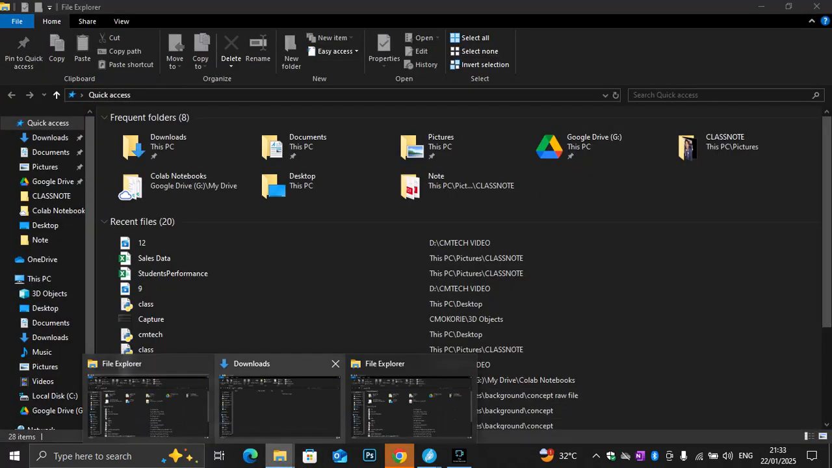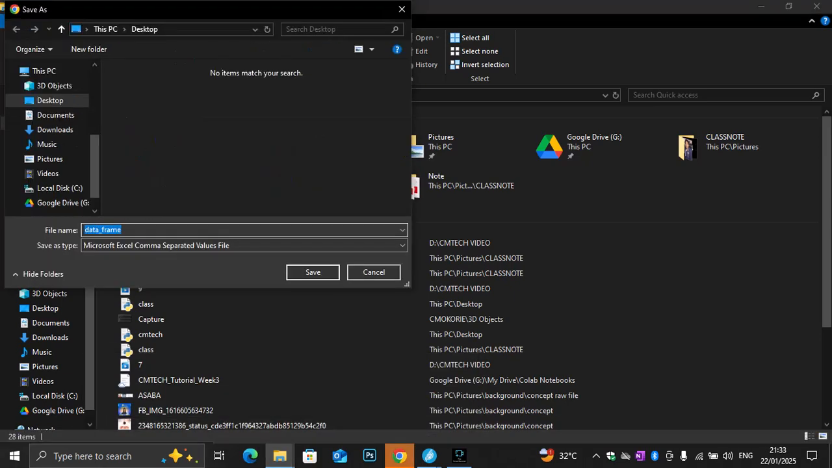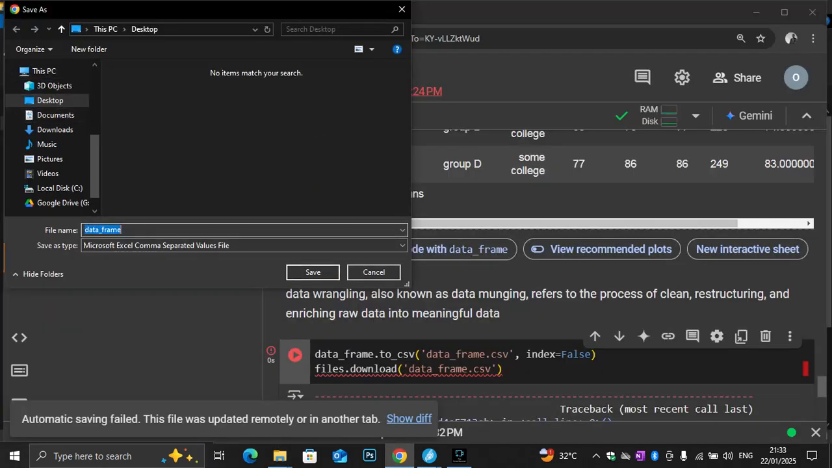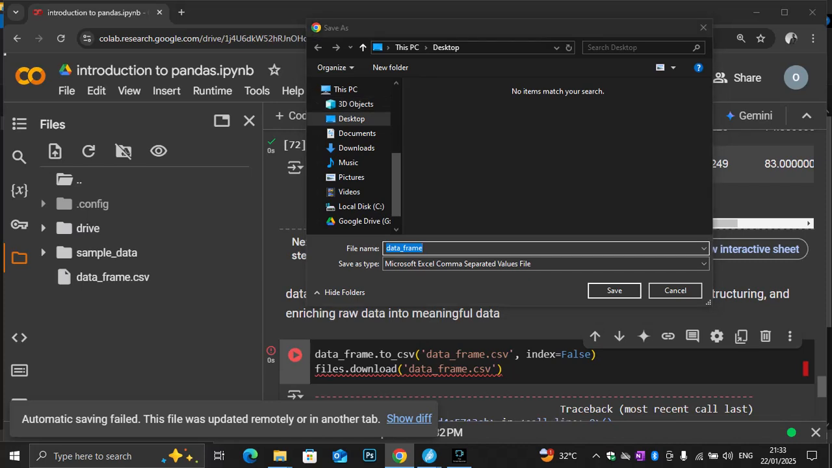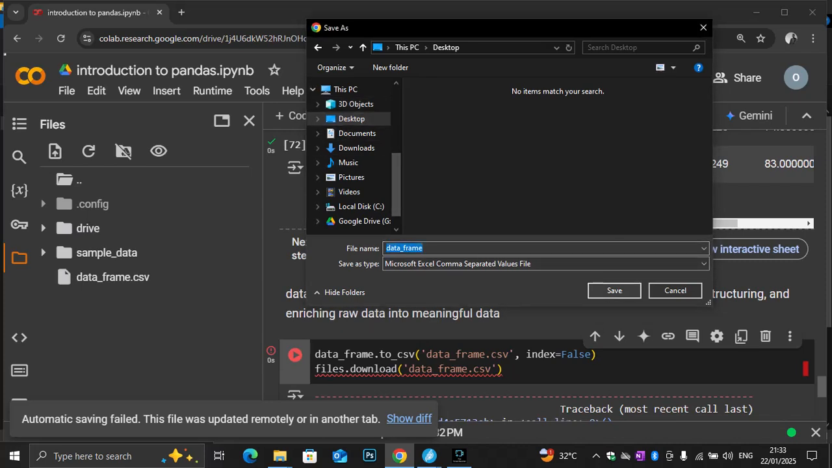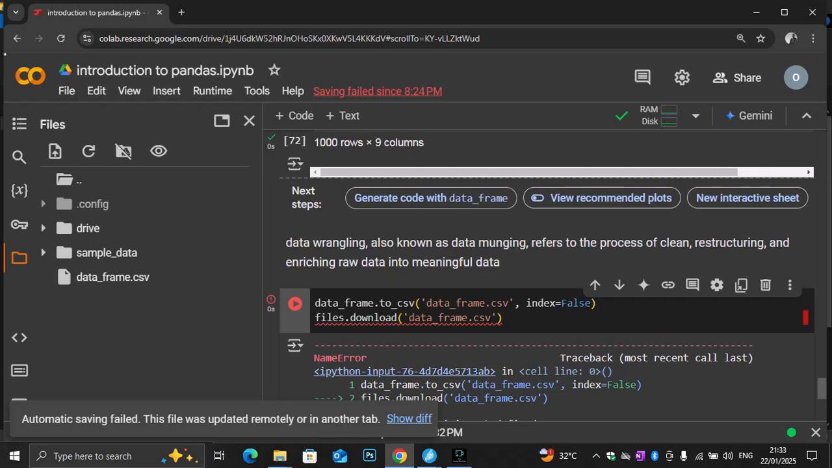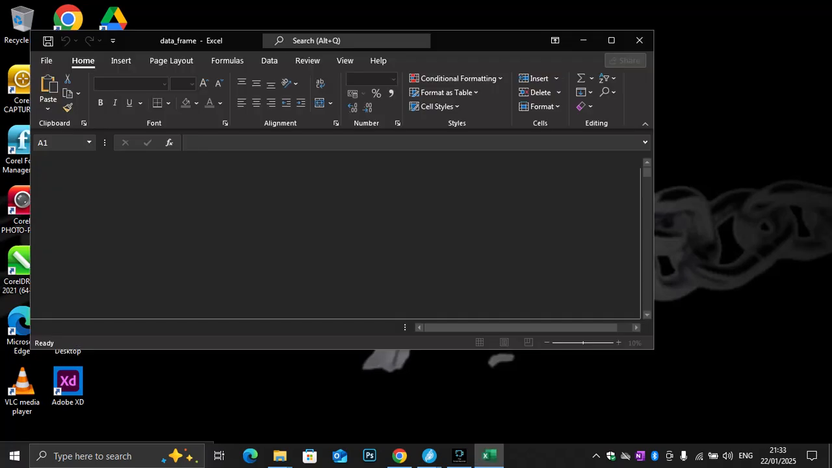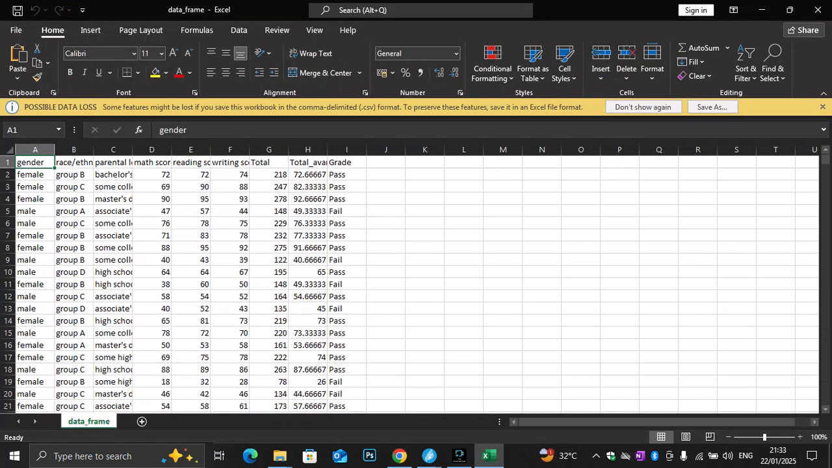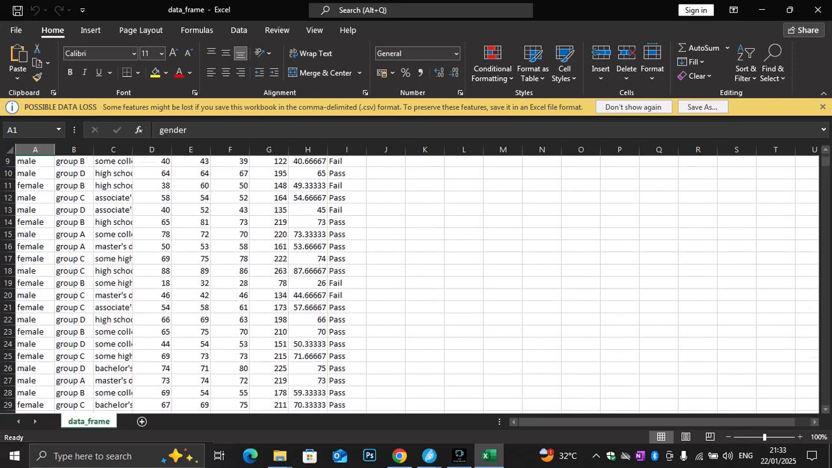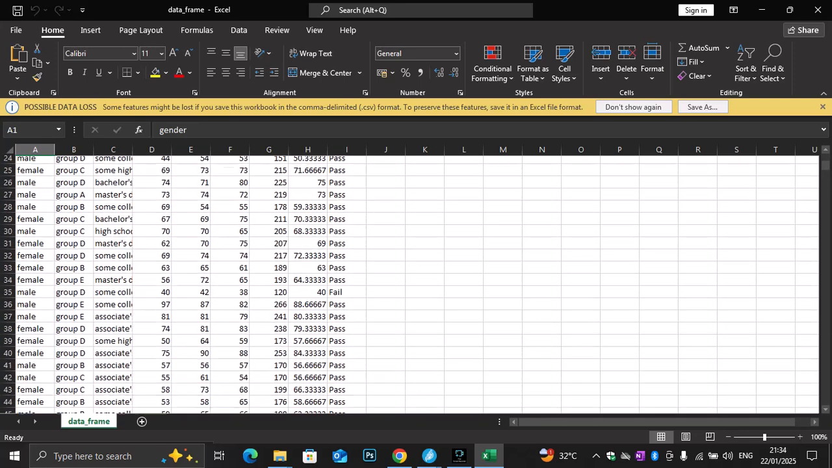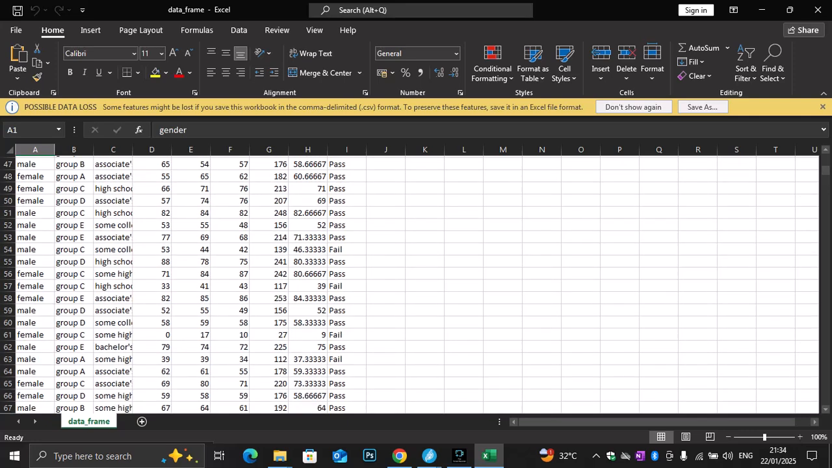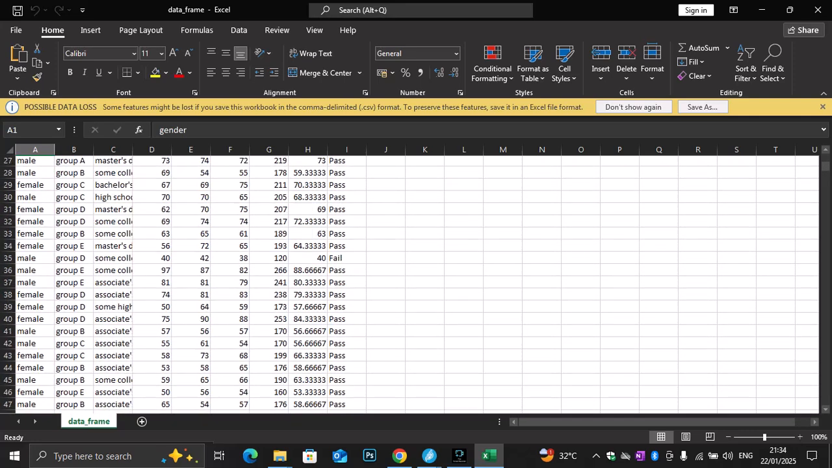Did you see? I already saved it. I was looking for it. So let me save it on my desktop. Now this is the data. I'm opening it in Excel. Did you see it? Looking very sharp, right? Restructured.